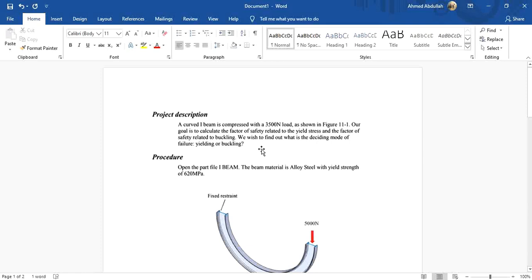So in slender members, there are two types of failure. One is yielding and one is buckling. So in this problem, we will find out whether this member is failing due to yielding or due to buckling. So let's start.